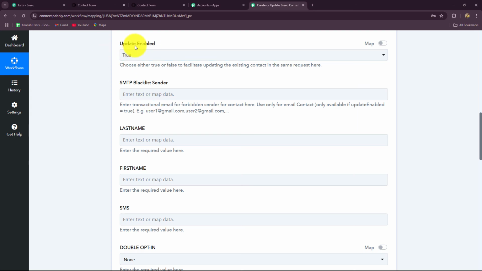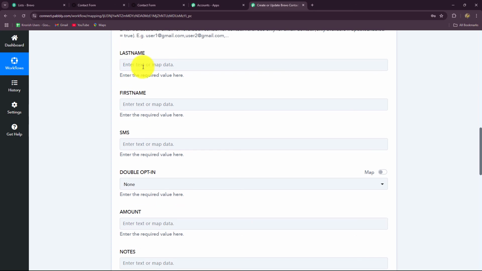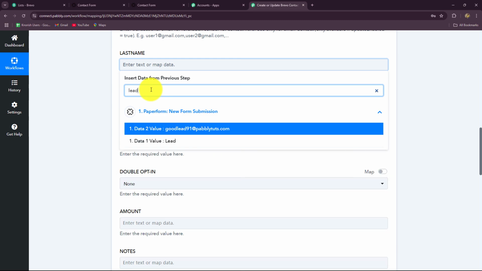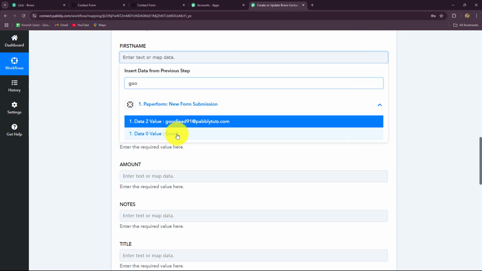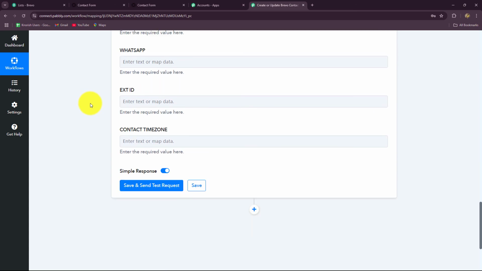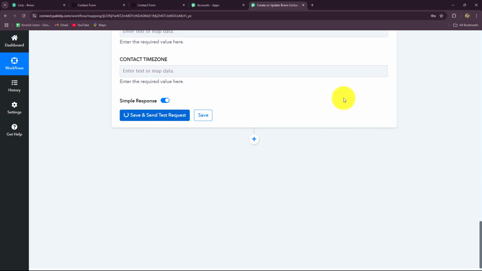Then it is asking us update enabled. Whether if the lead is already an existing contact, then you want to update that contact or not. So here I have selected true. Okay, I want to update. Then I'm going to map the last name. We have first name now, and done. Now I'm going to directly click on save and send test request button.